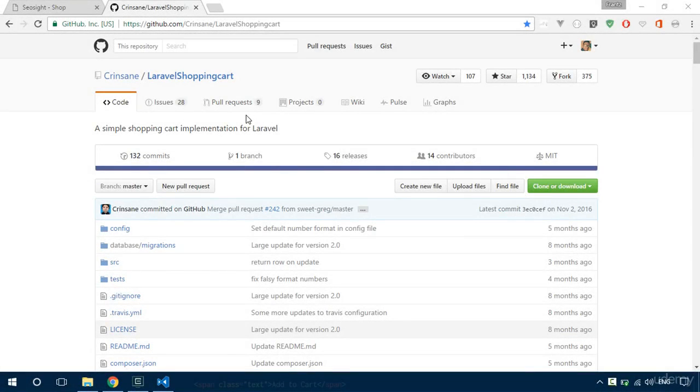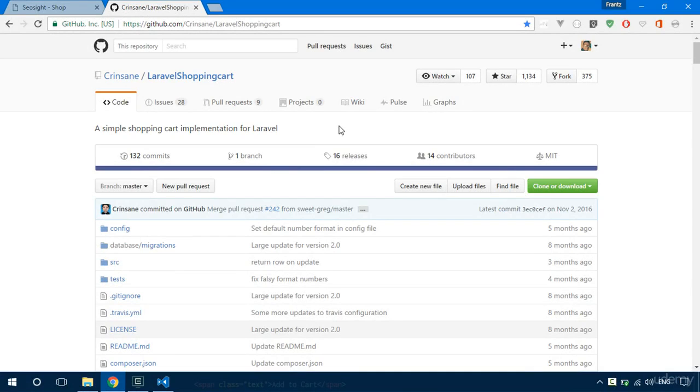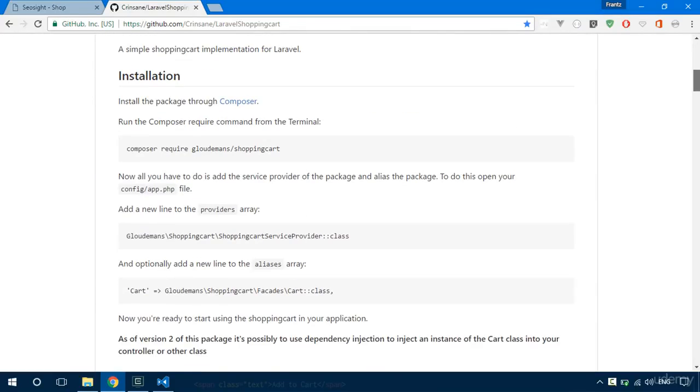Alright guys, so we need to implement a shopping cart in our application. So we're going to use this package here for rapid development. So go ahead and search for Laravel shopping carts, and when you get to the GitHub repository, we're just going to follow the installation instructions to install it.